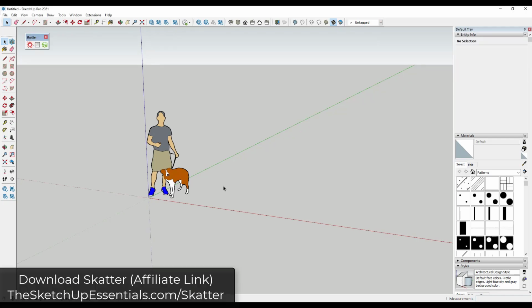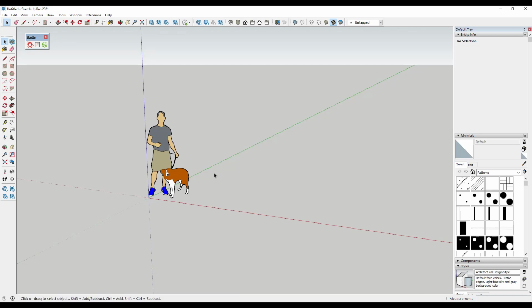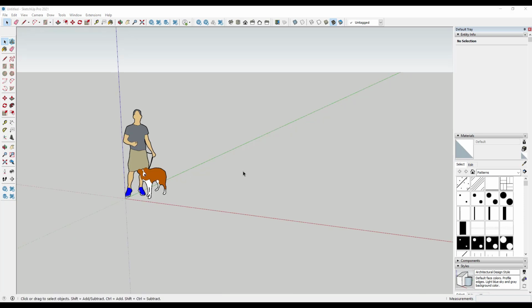All right, so I created a video where I talked through all of the new features contained inside of Skatter version 2, which I will link to in the notes down below. But today, I want to focus on the ability to basically place objects based on a photo inside of SketchUp.